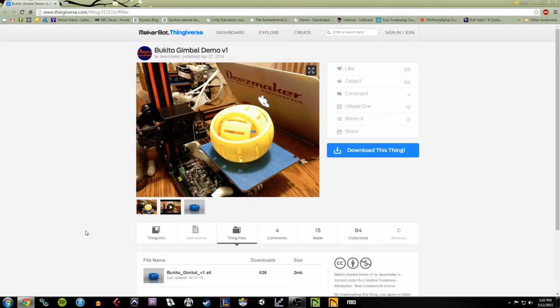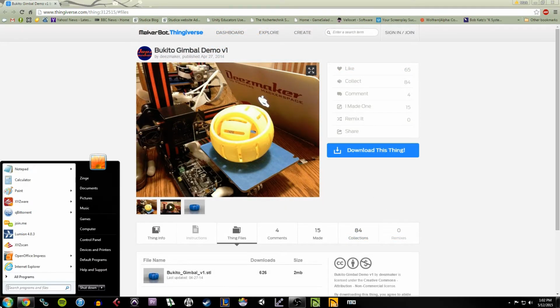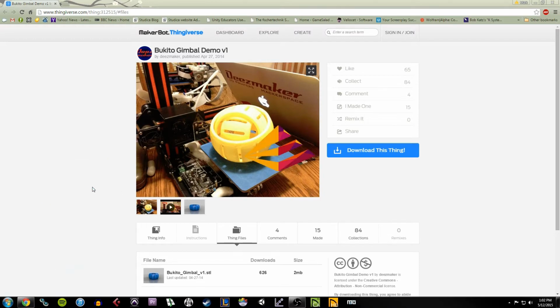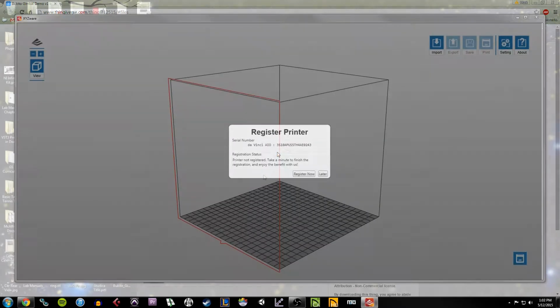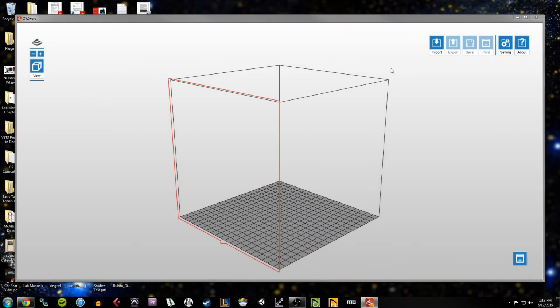And then in order for me to actually send this to the printer, I need to open up XYZware. XYZware is the software that comes with the DaVinci AiO 3D printer, also comes with the DaVinci 1.0. So XYZware is basically a slicing program. You import your STL model, you send the job to the printer, and the printer prints it.